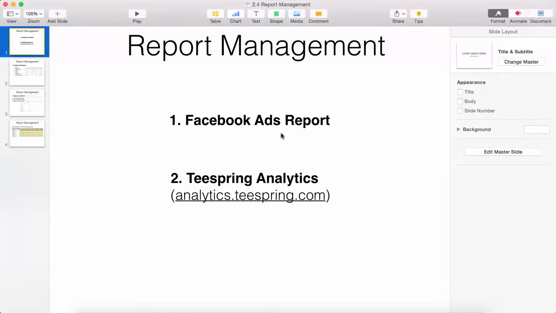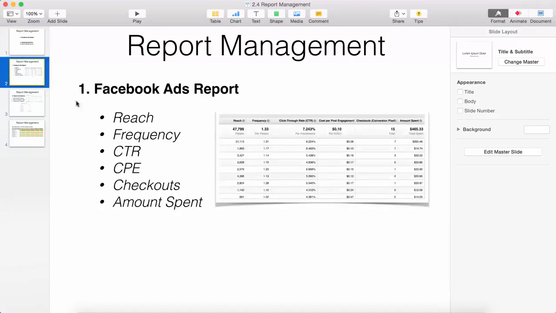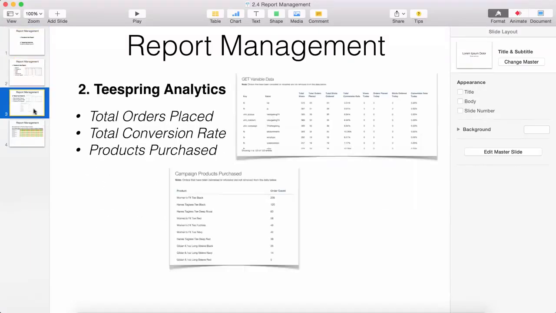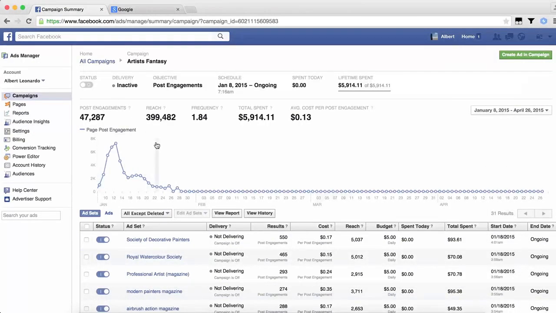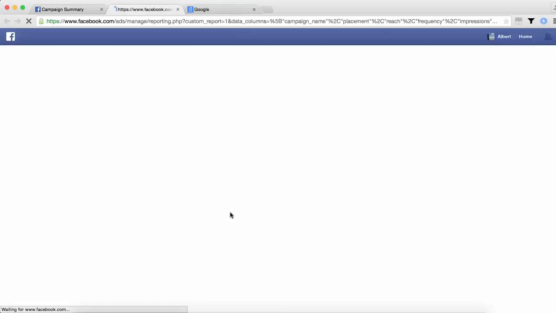Before we cover how to optimize ads and scaling our campaign, we will go through how to manage and make use of the data provided by Facebook and Teespring Analytics. I will explain which metrics to look at and which ones are important. So let's start with Facebook Ads Report. To access Facebook Ads Report, you need to go to your campaign and then click View Report.